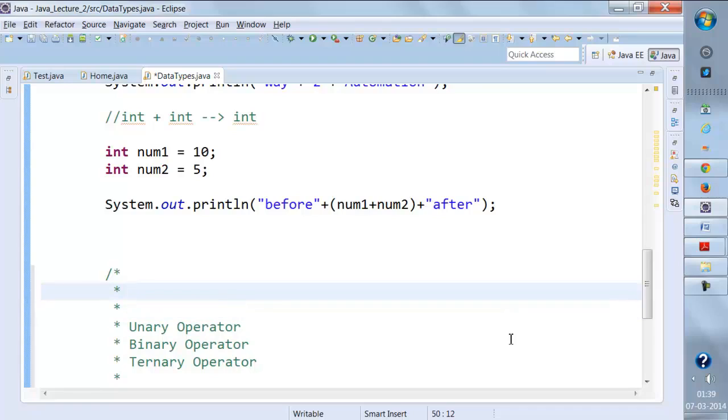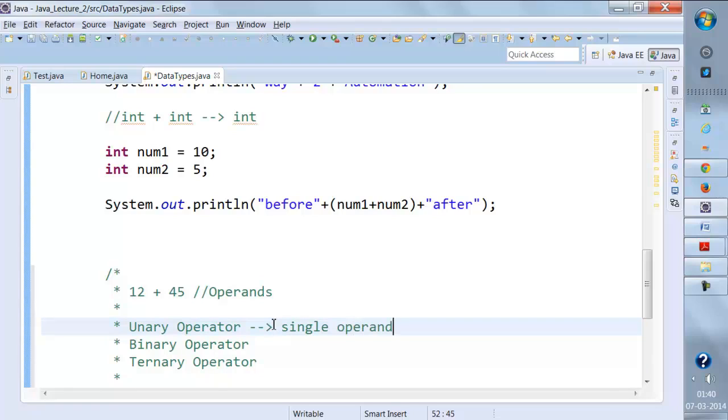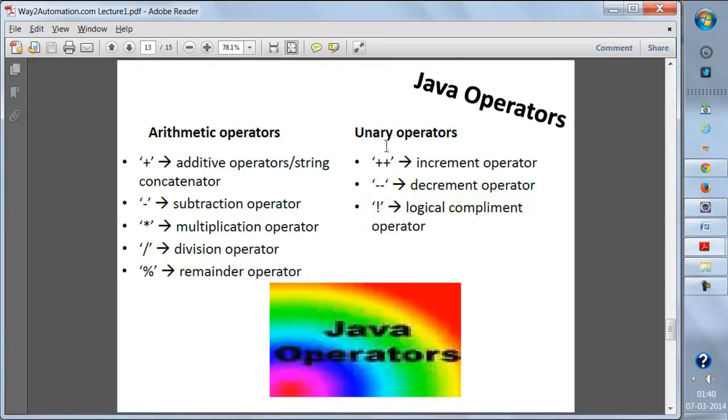So let's see. If I write 12 plus 45, right? Here 12 and 45, basically we call them operands, right? And this plus is an operator. So a unary operator accepts a single operand, a binary operator accepts two operands, and a ternary operator accepts three operands, right? So let's say if I go back here, plus plus, this is basically a unary operator.